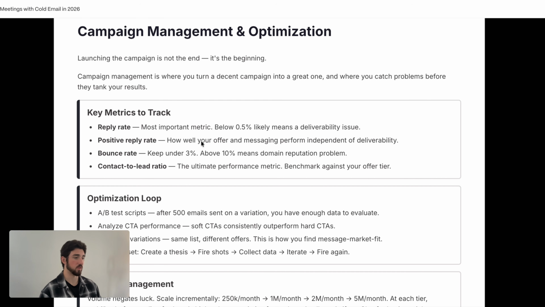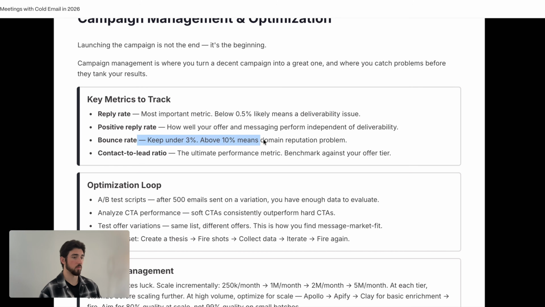This is kind of independent from deliverability. Bounce rate. Diving back into this.